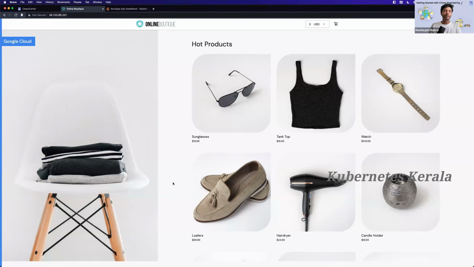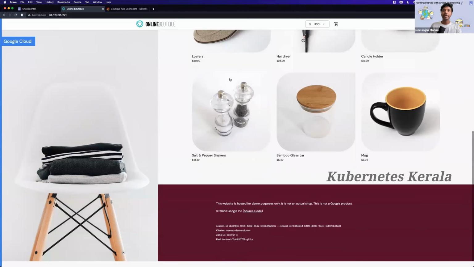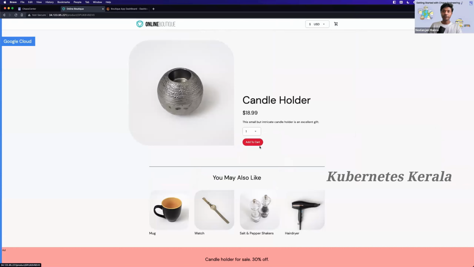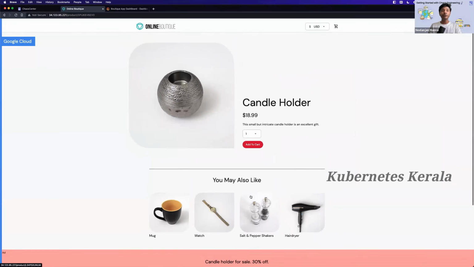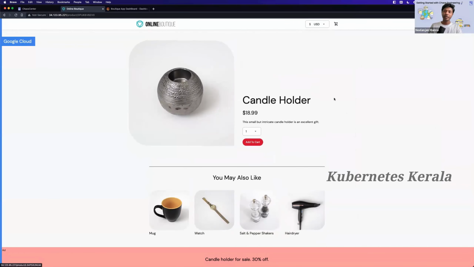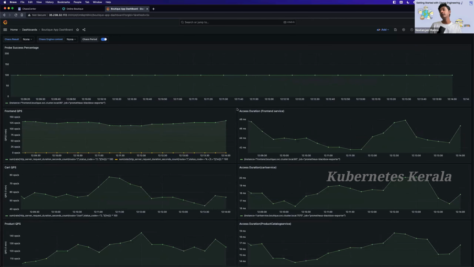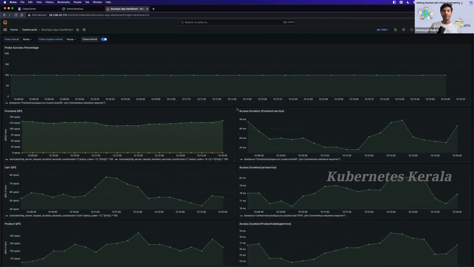So you have all these different pages like this product catalog page. Then you have this cart page. You have different product pages, and so on. Each one of these is a microservice. There is a payment gateway as well. It's all a microservice. And we also have a Grafana dashboard over here, which is visualizing the state of this online boutique application.